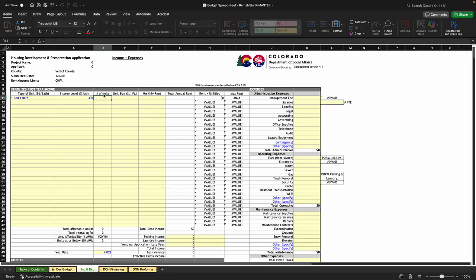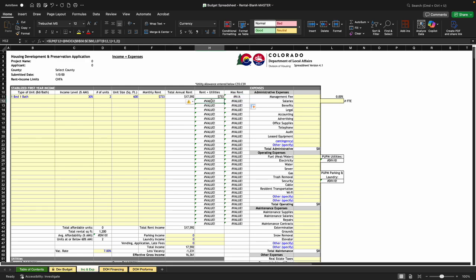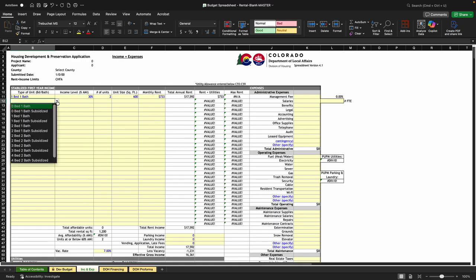So it's 30% AMI. I can't remember offhand the number of units. Let's say it's 2, but whatever's in the PDF. You'll type in the square footage and the monthly rent. So the monthly rent was $733. Sorry, I'm going to do a little bit of spreadsheeting in here, I typed something in the wrong box, but it'll be corrected in your spreadsheet blank that you get. And let me give you an example on this next line.